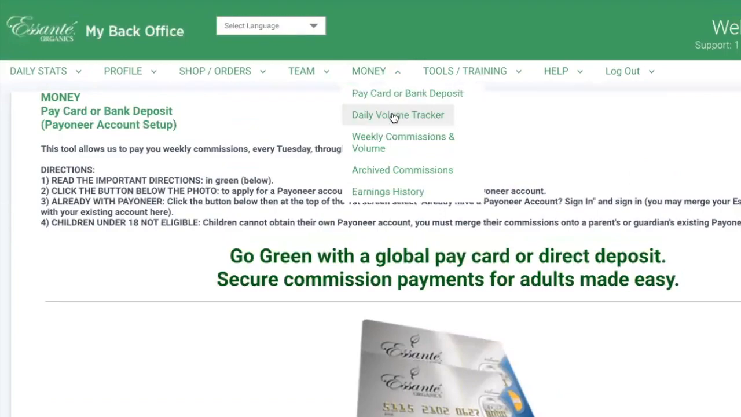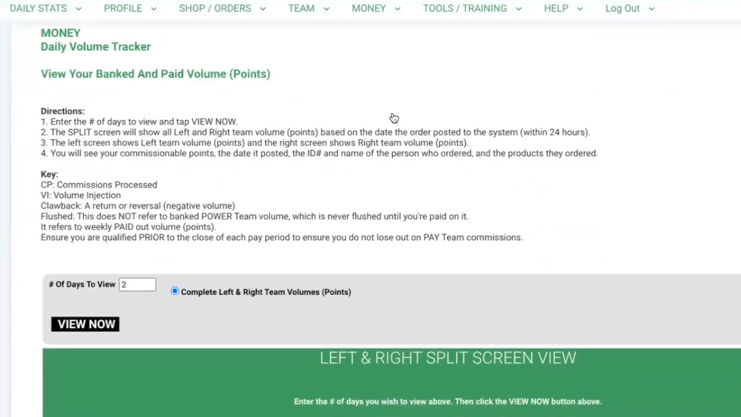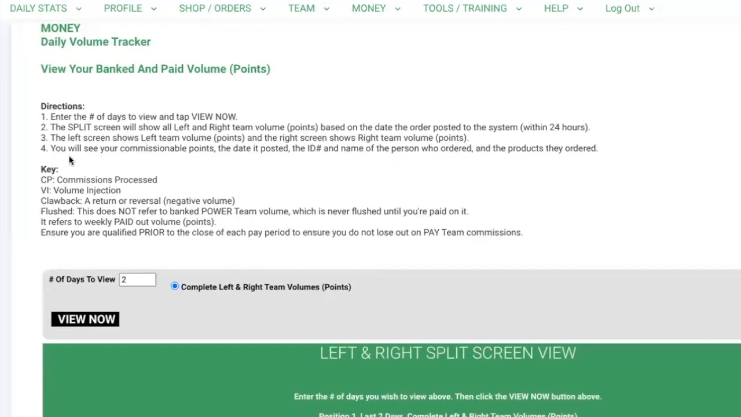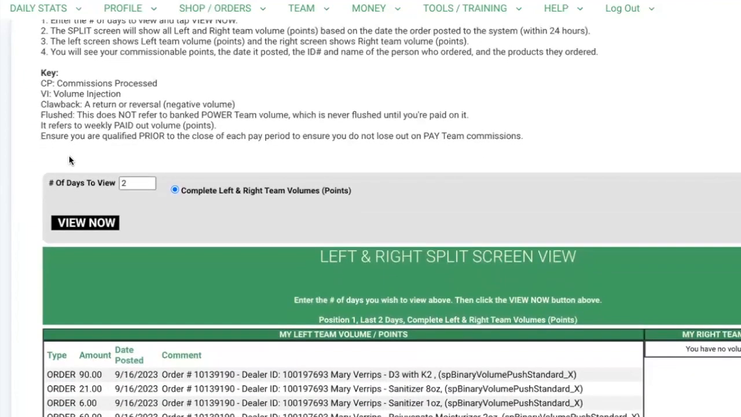Then you've got your daily volume tracker. This is a very cool tool. Again, you can see that Angie gave directions, 1, 2, 3, 4. Just follow along real easily. She's giving you a key here, what everything means. And then you can see what people have ordered here.